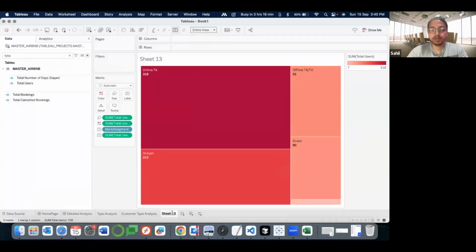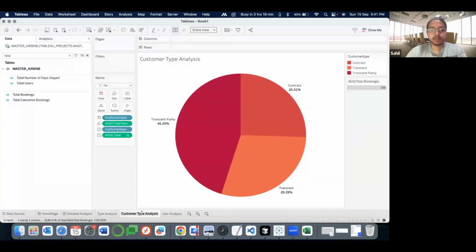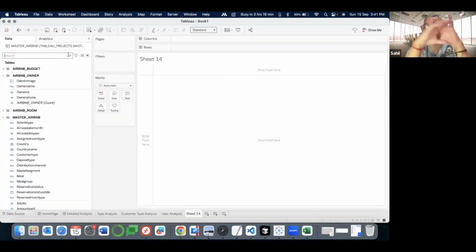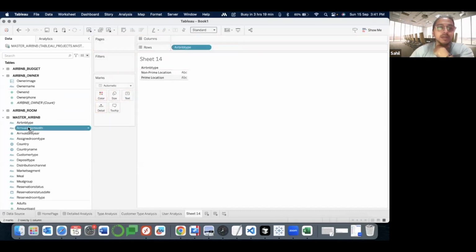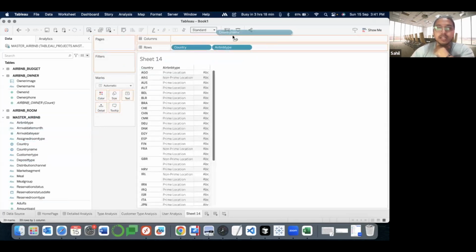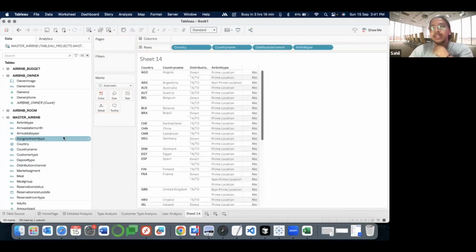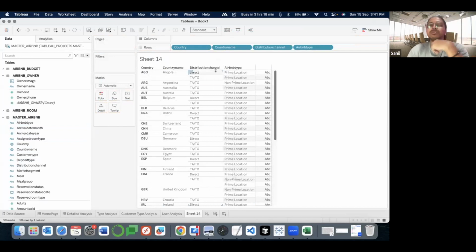This is the user analysis, customer type analysis, and we can have one dedicated drill-down table, a big long table. You should try to have such a table in any dashboard you create. Try to create a table which will have everything: country names, distribution channels. Distribution channel, by the way, could be a good analysis point for you as well. If you are picking this dashboard, you can do some kind of chart on the distribution channel also.